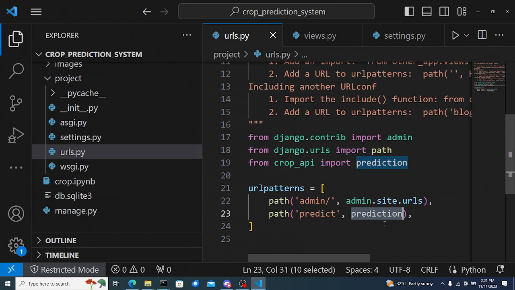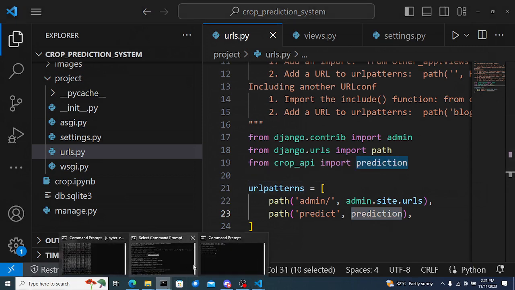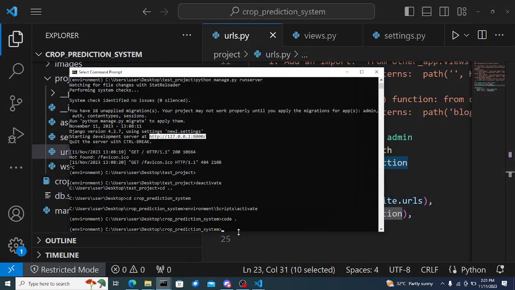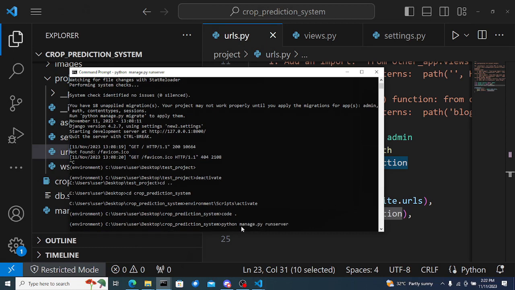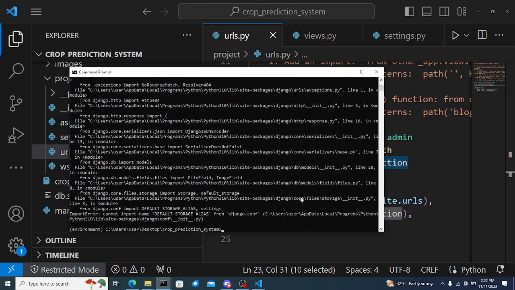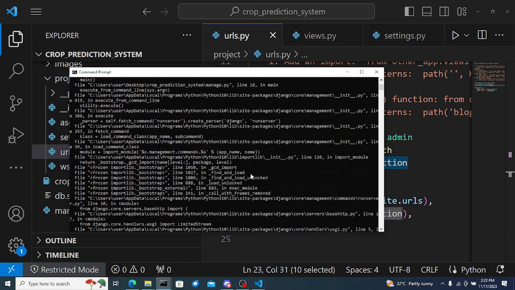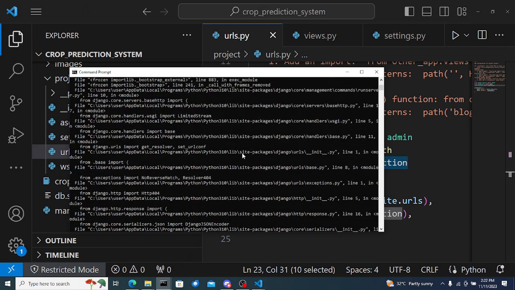Let's run this before we see a big error. I'll go back to my command prompt and do run server. Do I have run server? Python manage.py runserver. Oh, I have an error. I have an error. Okay, what's my error like?